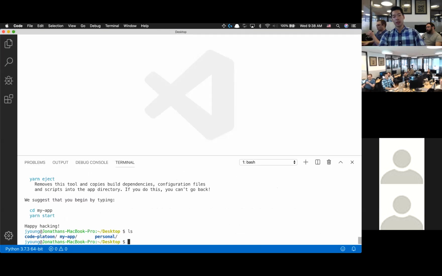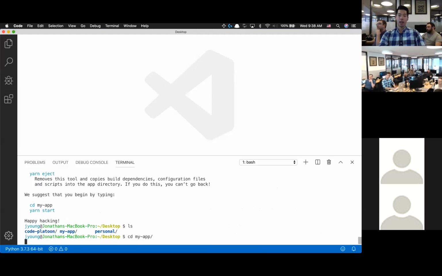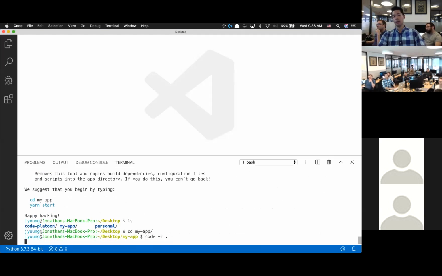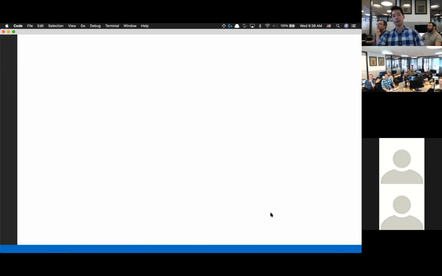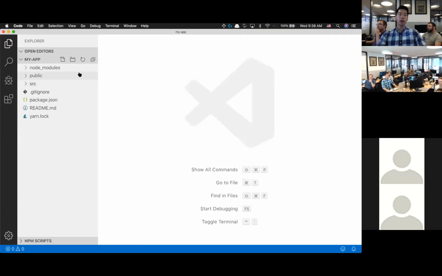When I list out everything on my desktop, I've got Code Platoon, Personal, and My App that I just created. I'm going to cd into My App and open everything inside this current window. Now we've got a whole bunch of stuff here on the left. Same thing as when we installed Django, we had all those pre-created files. I'm going to go through each folder a little bit quickly and give you an idea of what's going on.